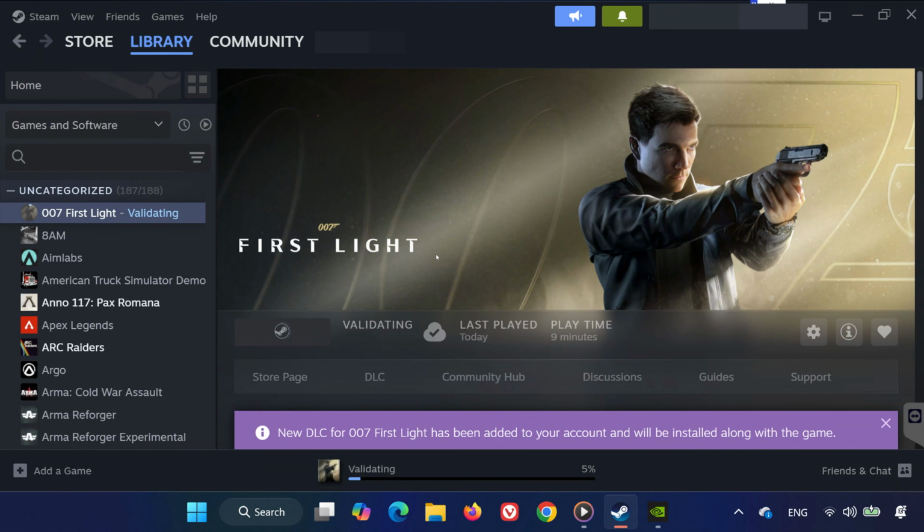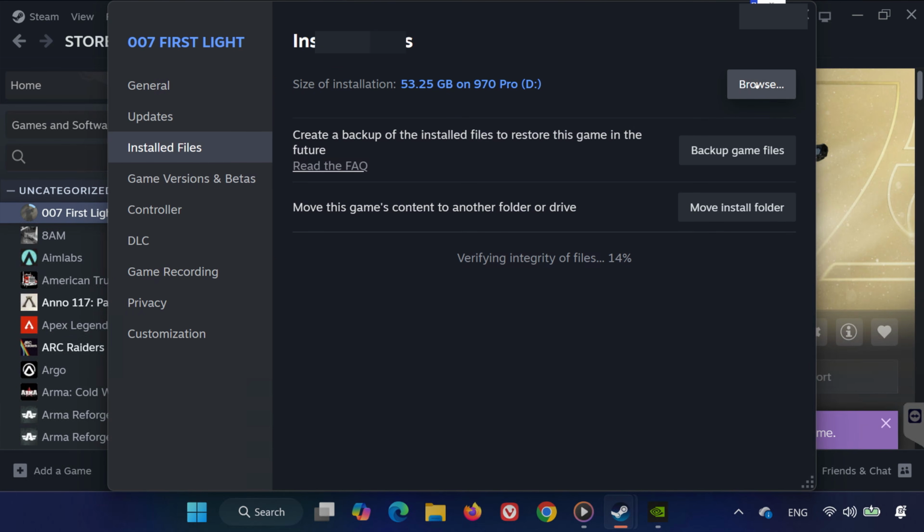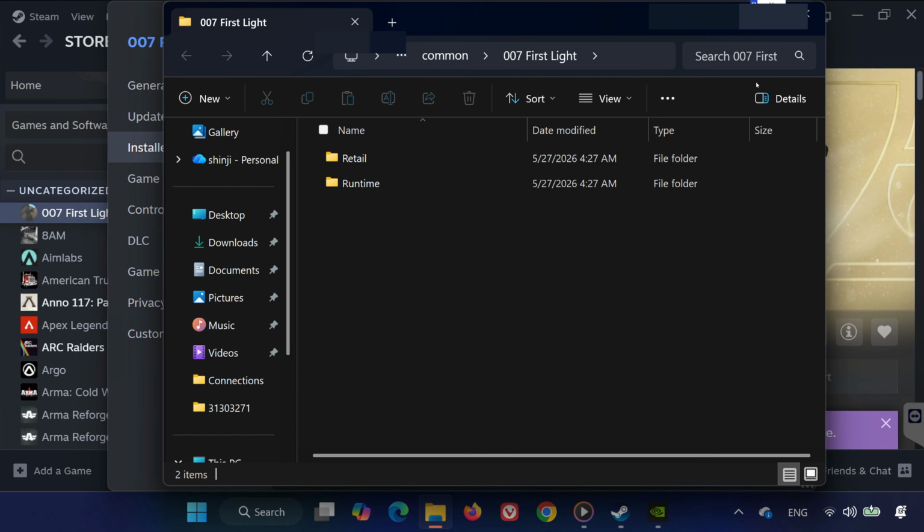Solution 2. Run as administrator and disable full-screen optimizations. If verifying the files didn't do the trick, let's try adjusting the game's compatibility settings. Go back to your Steam library, right-click on 007 First Light and select Properties. Click on the Installed Files tab, and then click Browse to open the game's installation folder.